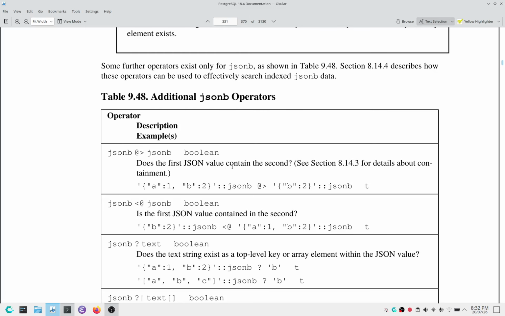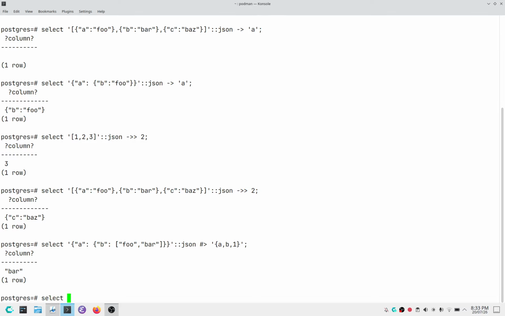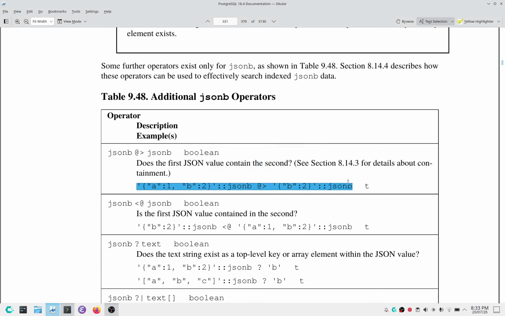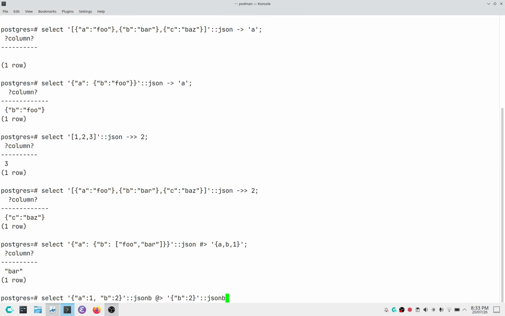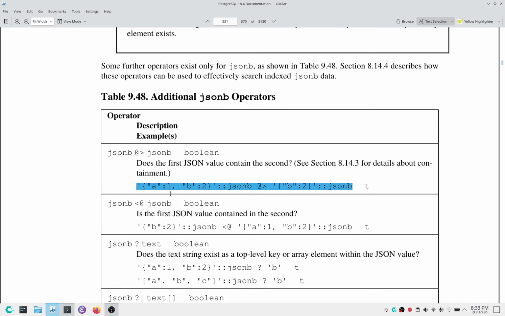Does the first JSON value contain the second? So this is our JSON value input on one side, and does it contain B2? The answer is yes. So let's see this in example. Select, and then we paste it. Okay, why did this come? Select. Okay, looks good. We don't need this, and that is true.